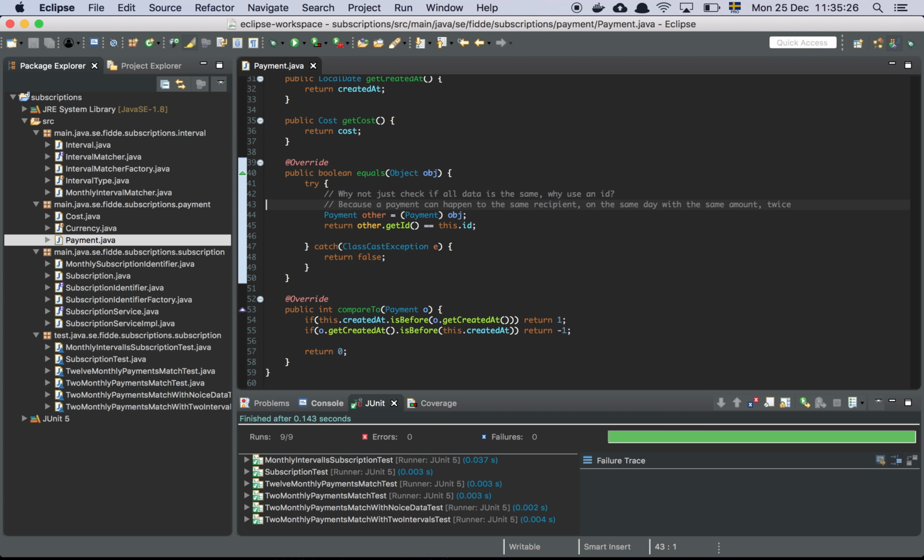Now you may ask, okay, so you're using an ID here to compare these two. Why are you doing that instead of just comparing the cost and the date and the recipient? Well, it's actually simple, because in theory the banks could send us information where the data is actually the same, since a person can have made two payments at basically the same time to the same recipient on the same day. That's why it's very important that each payment has a unique ID of some sort.